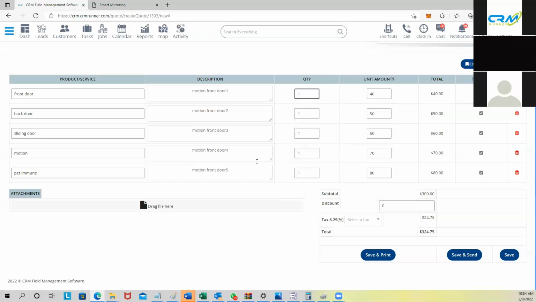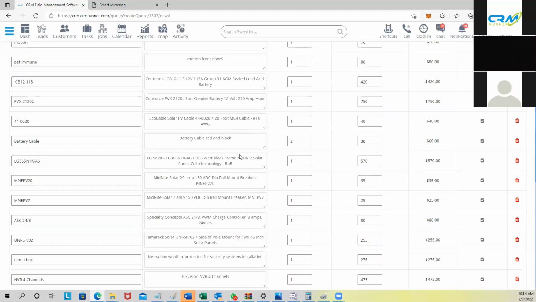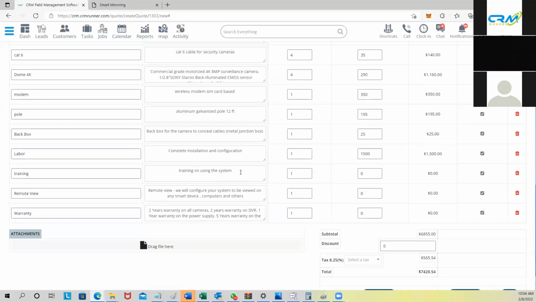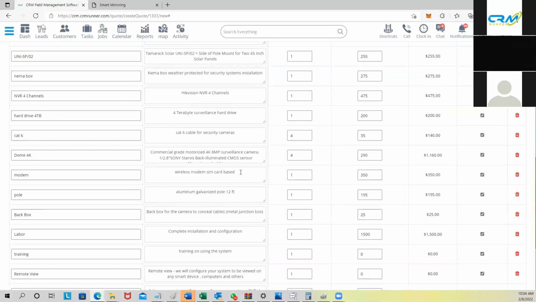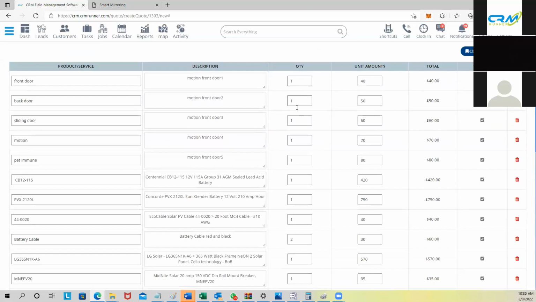And this is a small list. Imagine that I have a solar kit with cameras and so on. That becomes a complete crazy list of things. So I'm just showing you that you don't need one by one. That will save you a lot of time, if that makes sense. Okay. And again, you can change pricing.